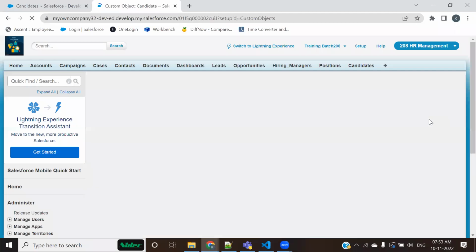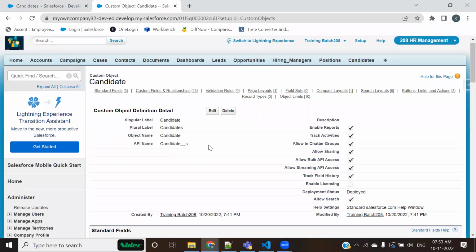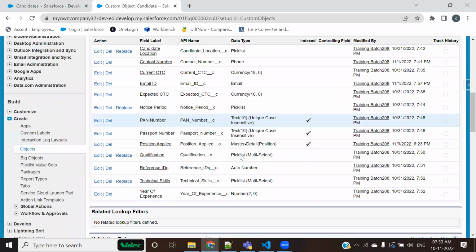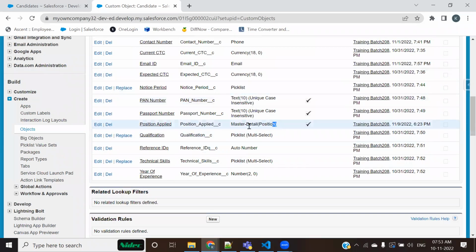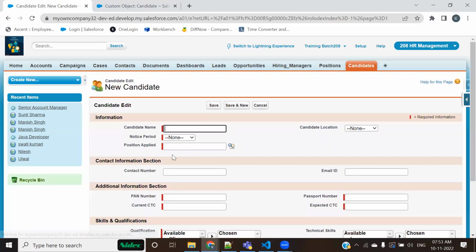See, before this I was stopping here, but now we are able to create a relationship. If you go in custom fields and relationships, you can see that master detail relationship. See, with this name, one new field has been added. You can go and verify this inside candidate. If you go and click onto candidate, you see position applied. And one important thing to identify, this one appears to be a required field.